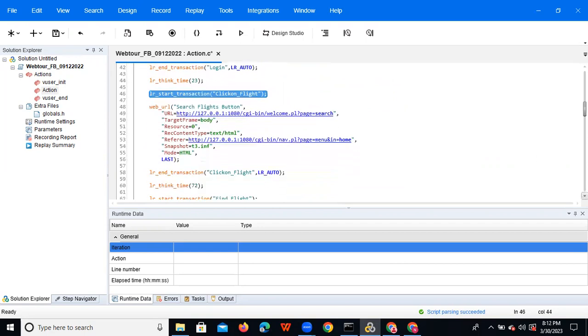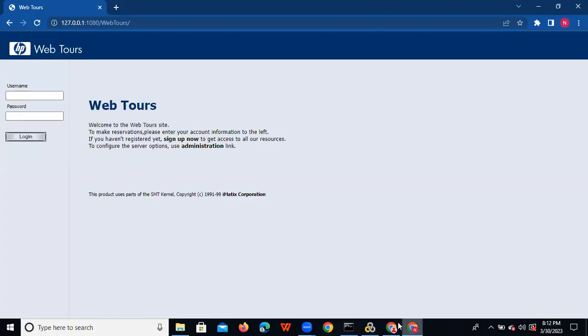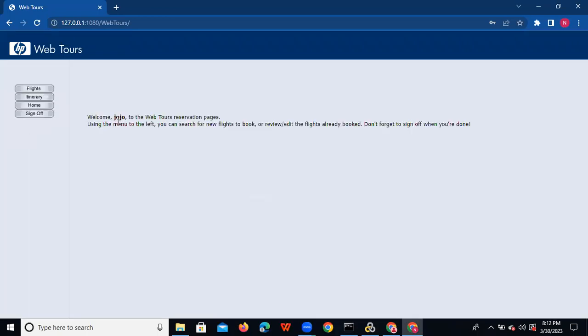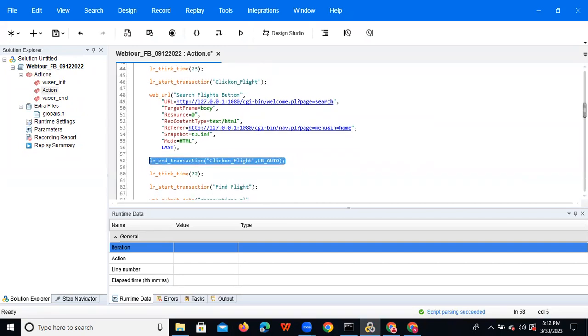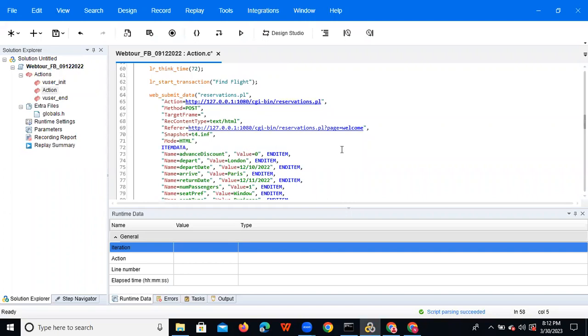So each and every step we can consider as one transaction. Like the search flight button: after login, you enter the username and password and click the login button. So you are logged in. After that, you click the flight button. So that is the step, click on flight button, and it ends here. After that, we select our flights, source, departure and arrive. You can observe the departure date and arrive.